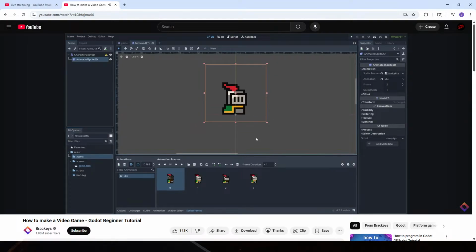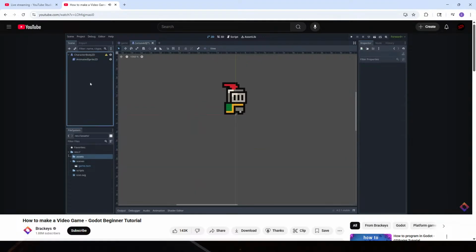We'll add more animations later. But as you can see, we're currently getting this warning here in the scene view. And if I hover over it, it's going to say that this node has no shape, so it can't collide or interact with other objects. And this is because a character body 2D is a physics node. And whenever we're working with physics, we need to define a shape that the physics engine can work with.